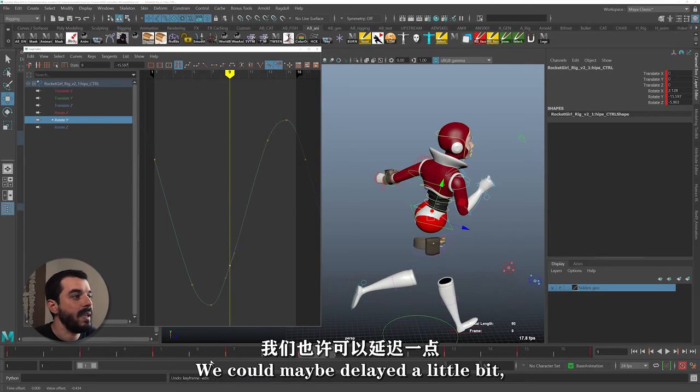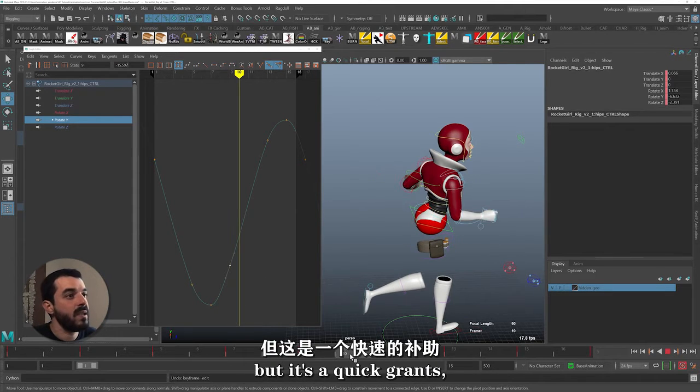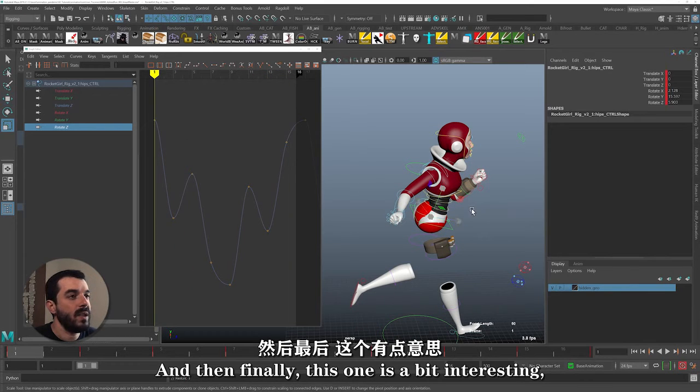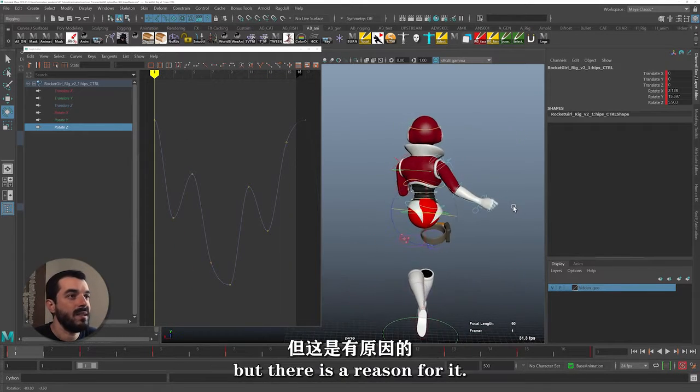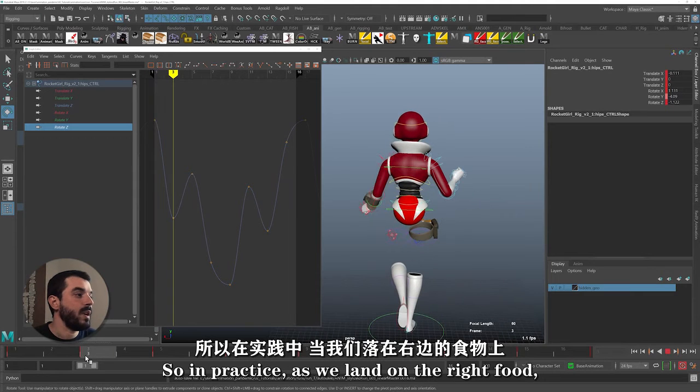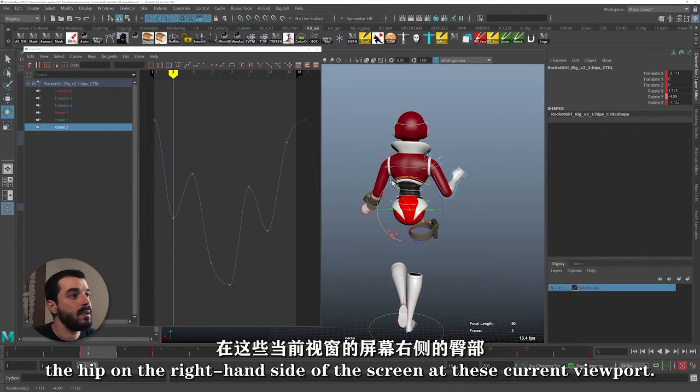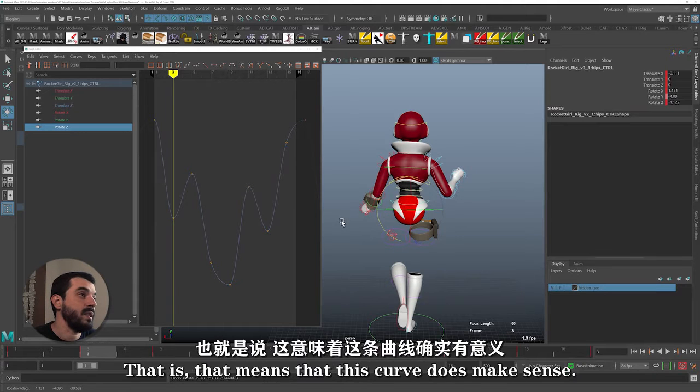We could maybe delay it a little bit, but it's a quick run, so maybe we can keep it that way. There you go. And then finally, this one is a bit interesting, but there is a reason for it. So in practice, as we land on the right foot, the right leg will stand straight and it will push up the hip on the right hand side of the screen at this current viewport, that is. That means that this curve does make sense.